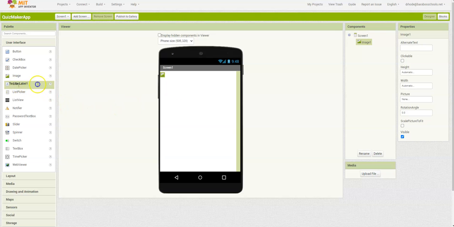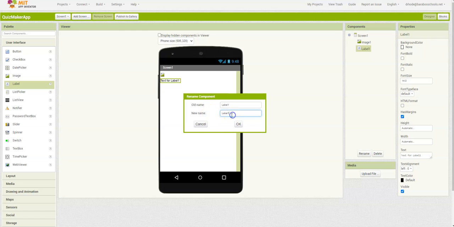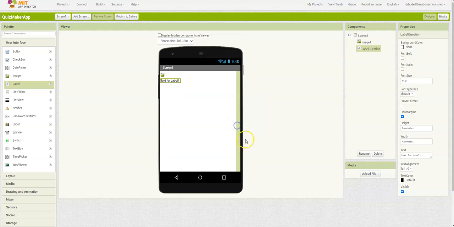Next, I'm going to add a label. And notice how I'm putting the label underneath the image. This label is going to be one of two labels, so I'm going to rename it because this label is the question label. This is where the question is going to go. So I'm going to leave in the word label, backspace out the 1, and add the word question because this is the question label. So label question, and there it is.